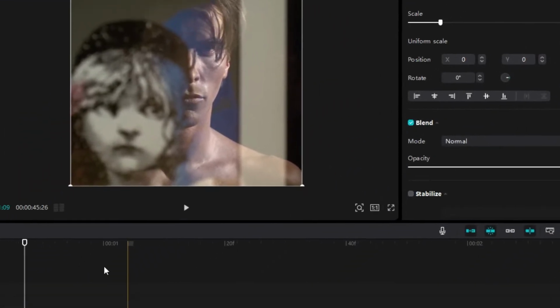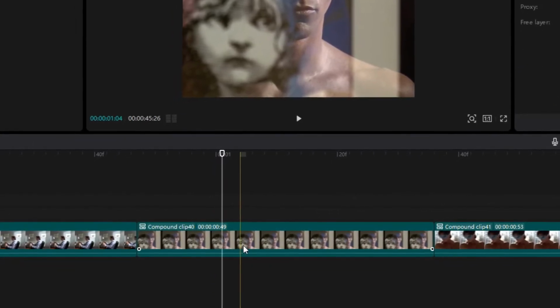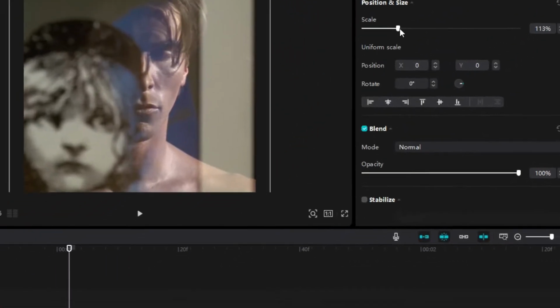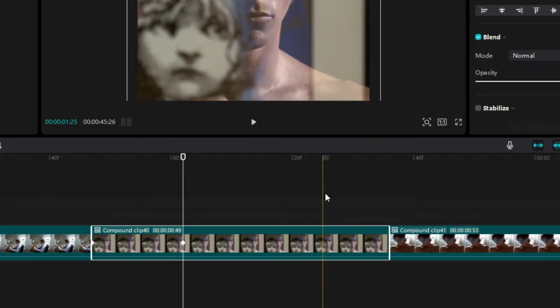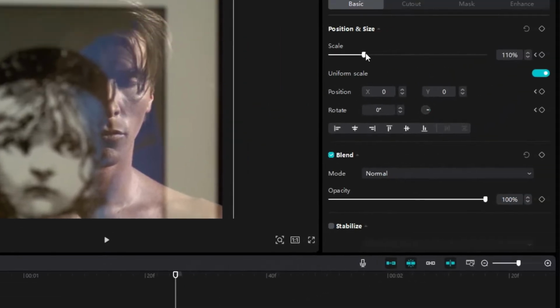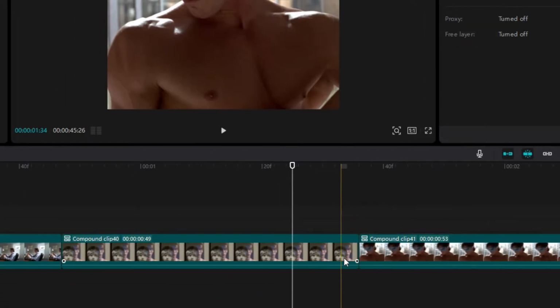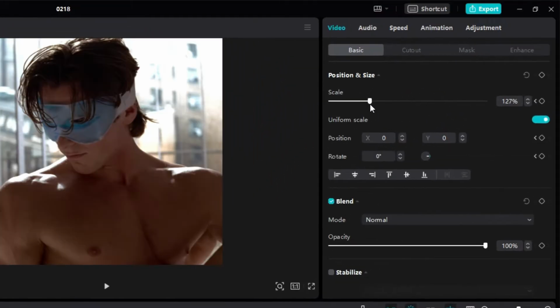Add keyframe, then go to about 1/4 or quarter of the clip, but this time increase size by 10. A new keyframe will appear. Now go to other quarter of the clip and increase size to 20. Now go to end of the clip and increase size to 30.